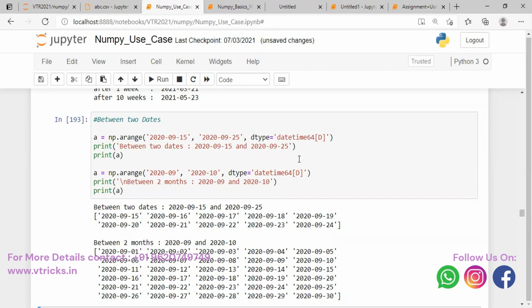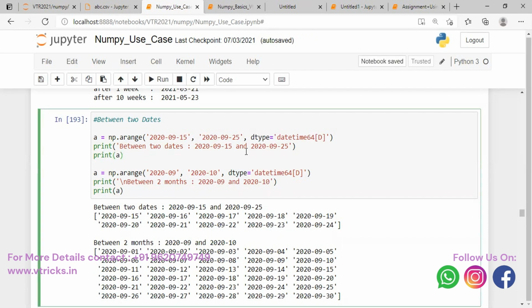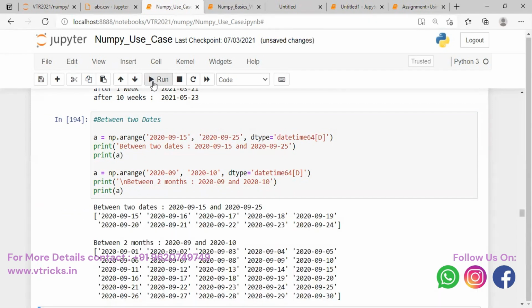Okay, and I'm saying the difference between the two dates, the difference between 2 months, can also be given here. So np.arange is getting a series of dates between 2 months, 2020-09 and 2020-10. What all the dates are we getting in here? In the above case, the same, the series of dates between two dates. So arange can also be used to get the dates.